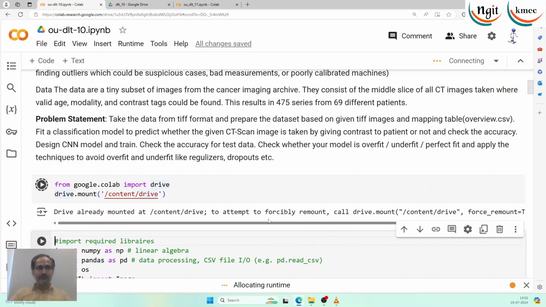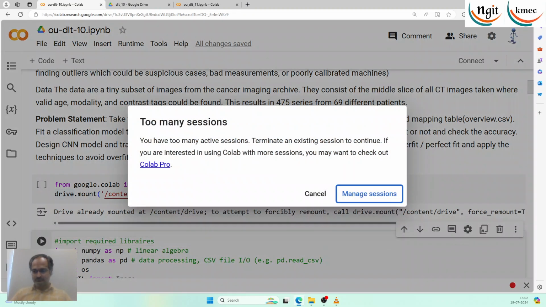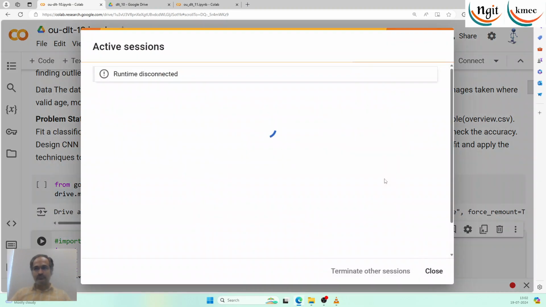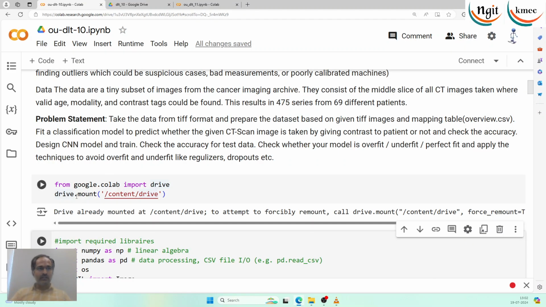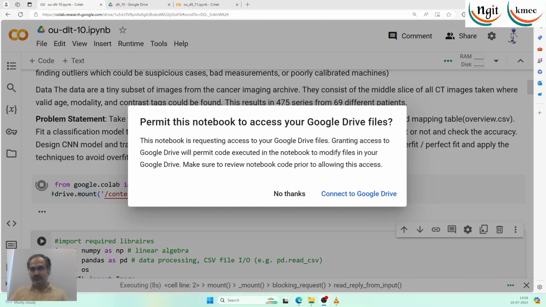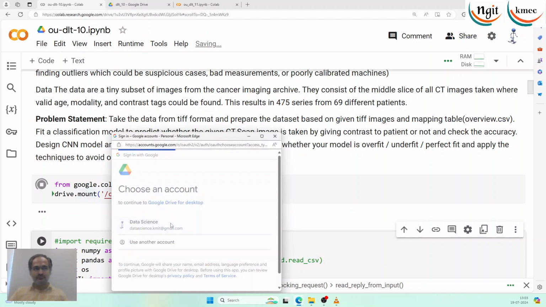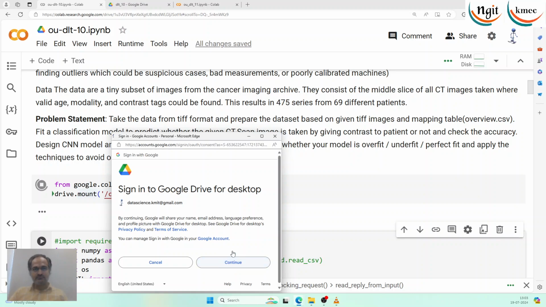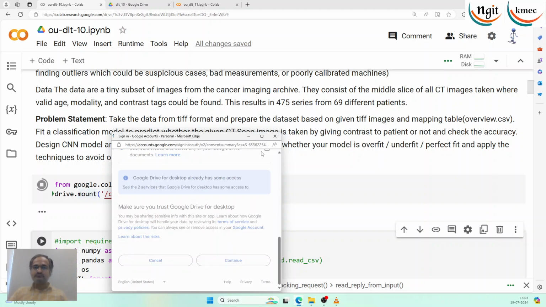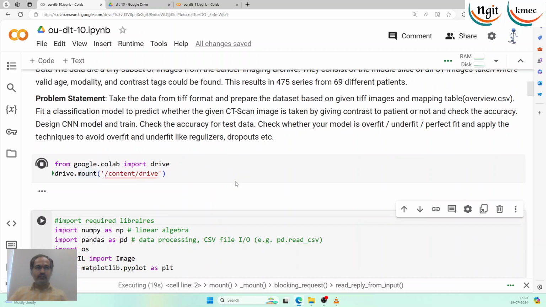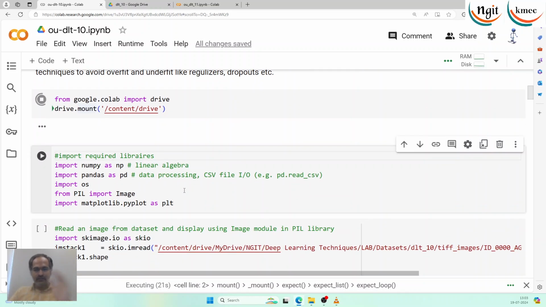The first step: we have to close the previous session and mount the drive. So connect to the drive with my account. The data set has already been added to my drive.